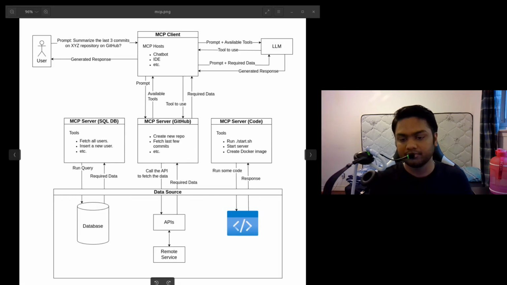Let's understand the workflow of MCP with a practical example. Considering the user prompt is: summarize the last 3 commits on XYZ GitHub repository. First, the MCP client sends this prompt to the MCP server that handles GitHub related queries and requests a list of all the available tools. Further, the MCP server responds with a tool list, such as create new repository, fetch last few commits, etc.